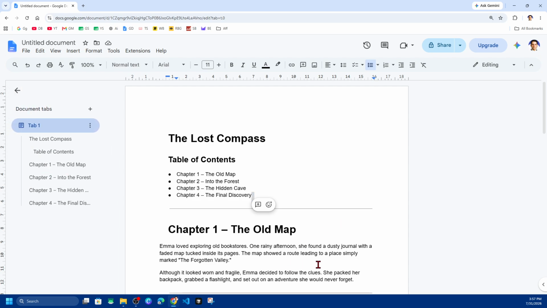Okay, so Google Docs doesn't let you drag and drop entire pages like you can in presentation software, because pages are created automatically based on your content. Instead, you're going to need to move the content from one page to the other.